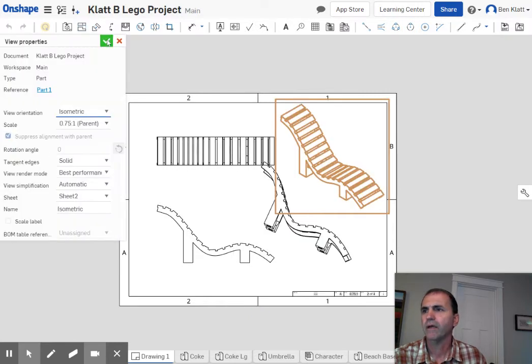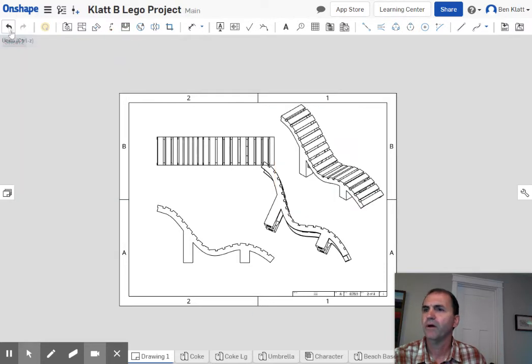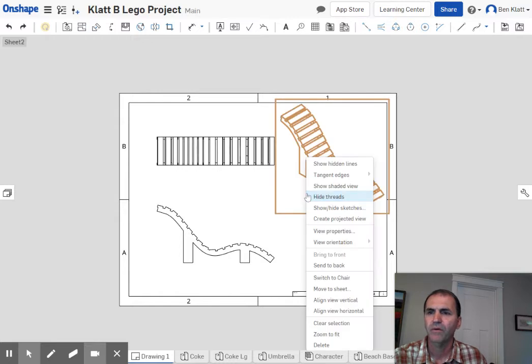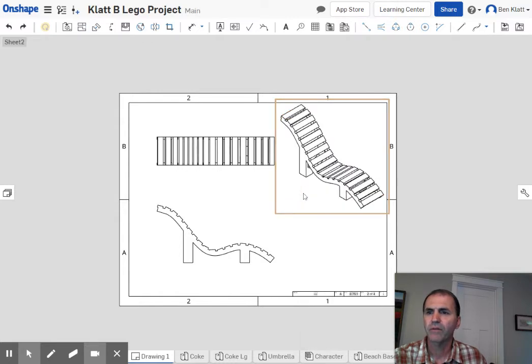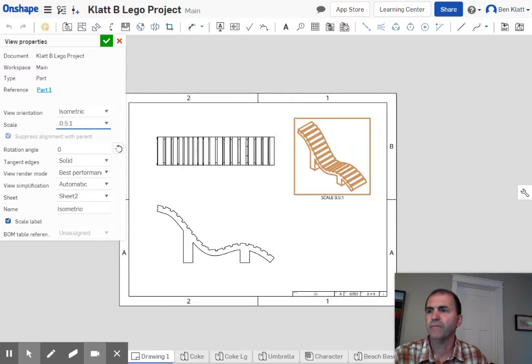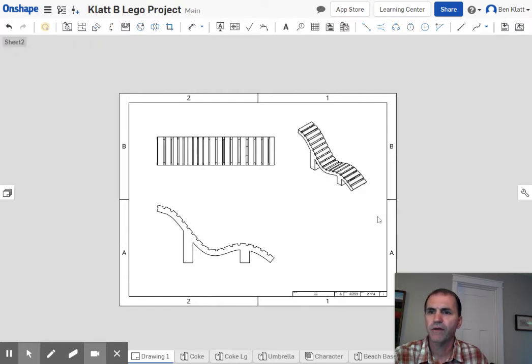I did that again. I hate it when I do that. Sometimes I'll double click and it will produce another view. That's not what I meant to do. What I meant to do was double click on that and change my scale to maybe 0.5. And notice that it says from parent because it's making it the same scale. And I do not like those scale labels. I don't need that for the isometric.